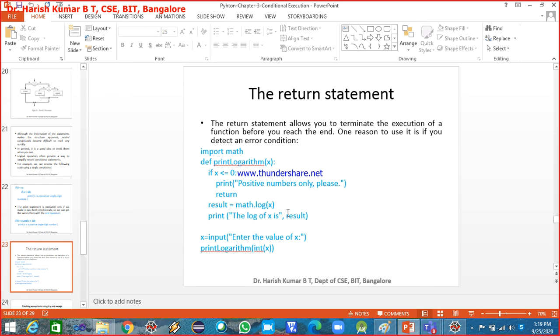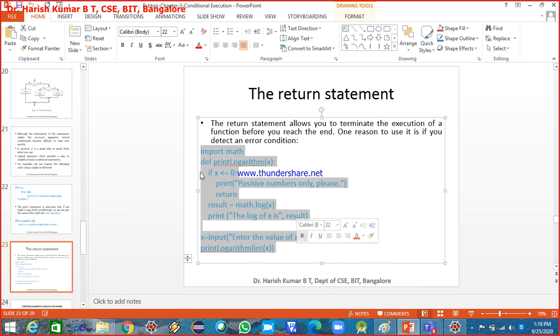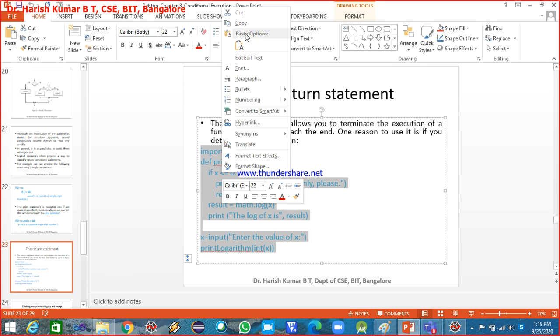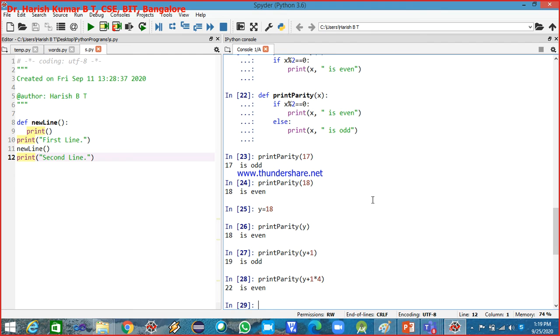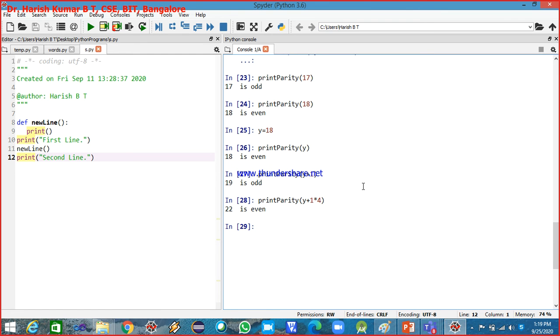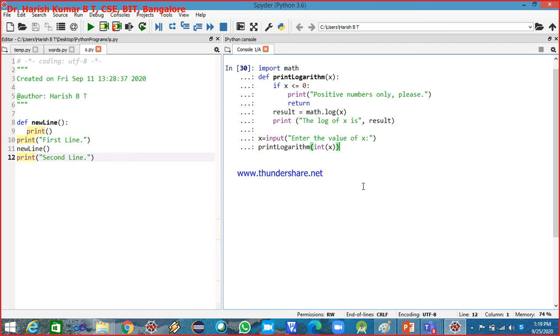I hope people understood this. If it's a positive number, then these statements are executed. Okay, so we'll quickly execute this. Now enter the value of x. Let me enter a negative number, -1. It says positive numbers only, and it is returning from here. Correct? And we don't have these two statements executed.